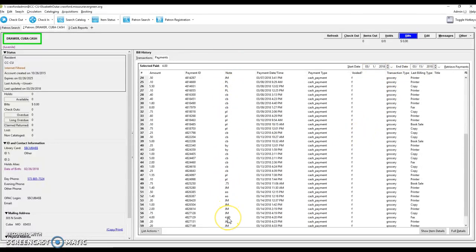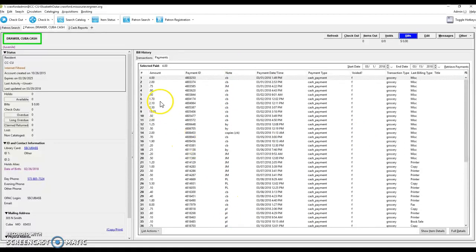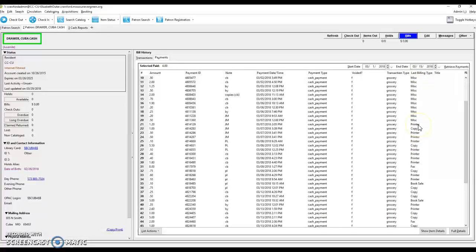So then we should have all of our payment history for the 1st through the 15th listed here, and you'll have our notes where different people have annotated who took what payment, the amounts, the transaction type, which is always grocery, and then the billing type, which from your drop-down menu under grocery was miscellaneous, but we have set up templates now so you can select print, copies, faxes, or book sale depending on what the transaction was. Please be sure that on that drop-down menu you start selecting the correct billing type for the transaction, because Annalee will need this for tracking our incoming cash for the state of Missouri.